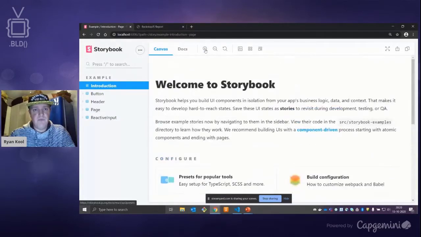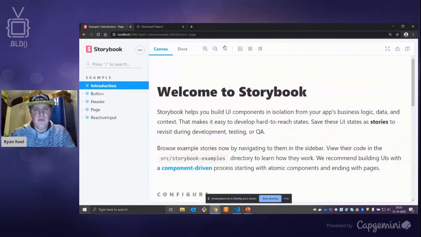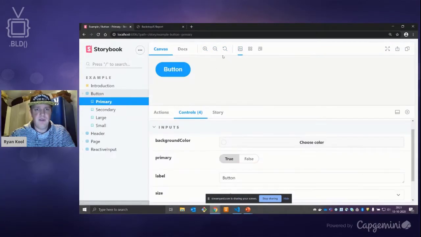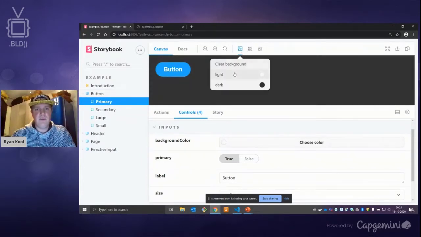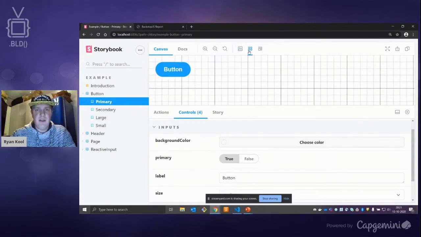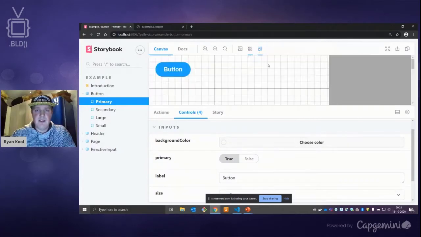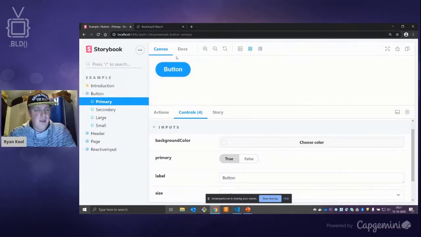You get awesome features like you can magnify, you can change the view. If I go to the button, if I want to show it in the dark view, what does it look like? What does it look like in a light view? What does it look like in a white background? I can show a grid. I can make multiple viewports. It has nice features like this, right?